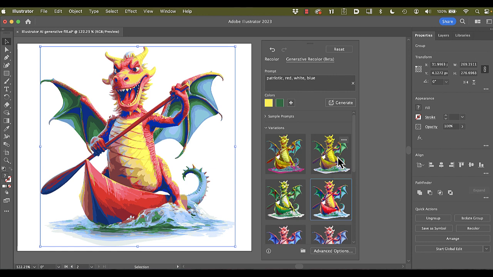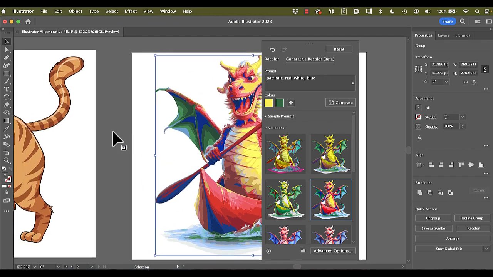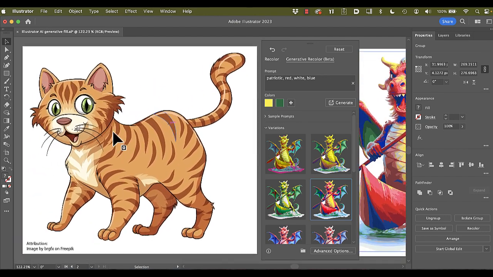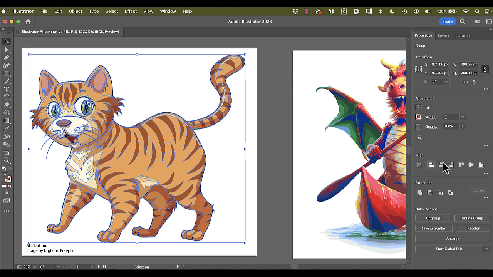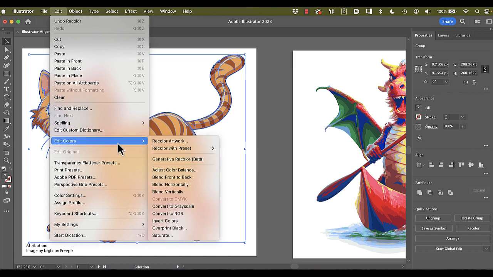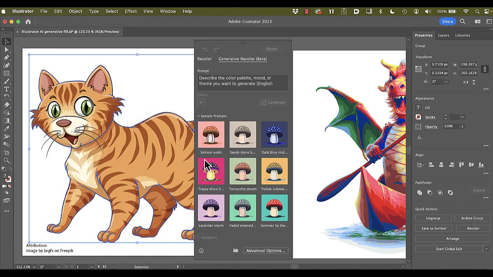And I mentioned something about this not being a panel, because what if I want to take these settings and apply them to another image? I'm going to scroll over a little bit, and here I have this cat, and I decide, okay, I want to use these colors on the cat. Well, when I click the cat, notice the generative color dialog disappears. I'm going to go back to edit, edit colors, and generative, and it's right back to the default settings.